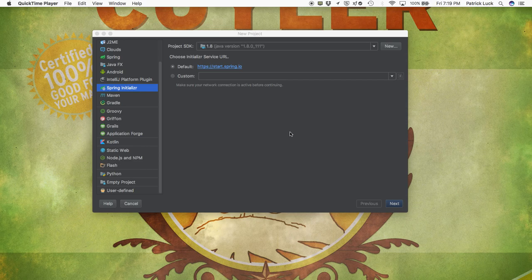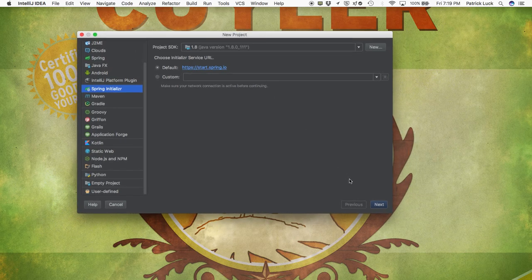We are going to use the IntelliJ IDE along with the Spring Initializer plugin, and we're going to program this in Kotlin. And when we are finished, we'll have an example application that you are free to use and modify as you see fit. So to begin with, we're going to use IntelliJ to create a new project.